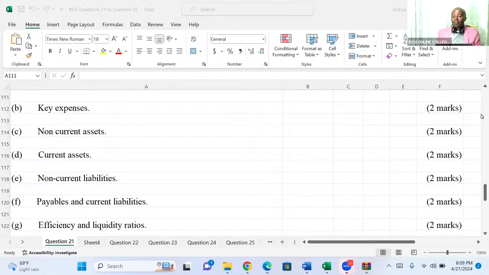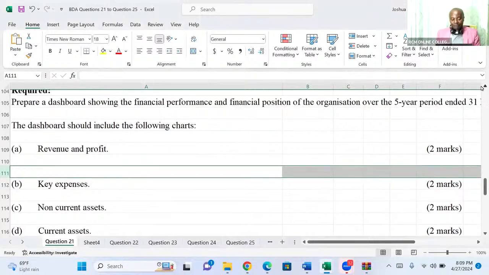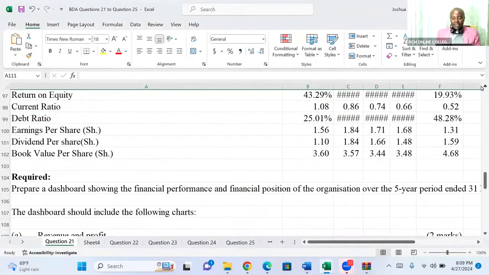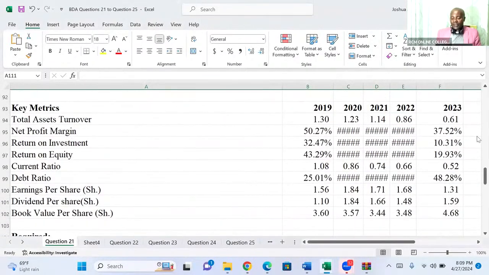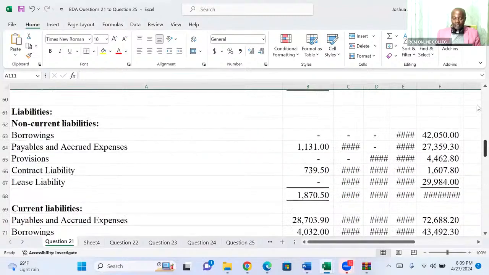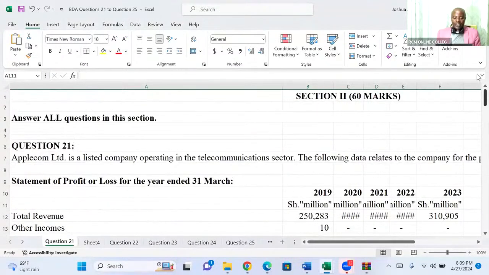in BDA. Most of you here, of course, I know you're coming to join us for BDA, so I'm preparing you for BDA as well. Like last semester, they gave us quite a nice question. Question number 21.